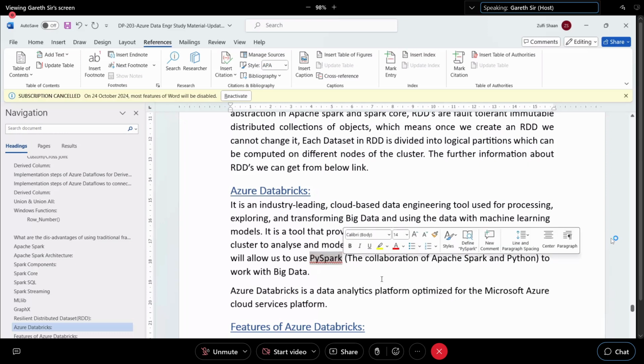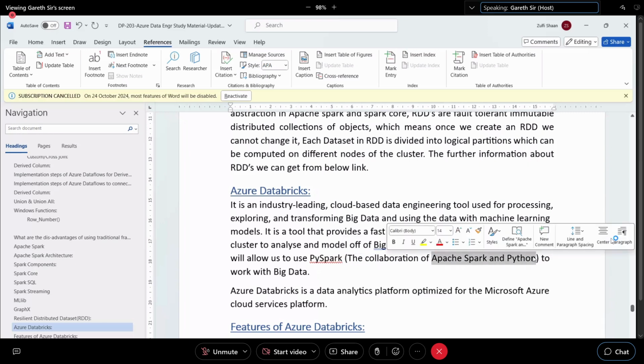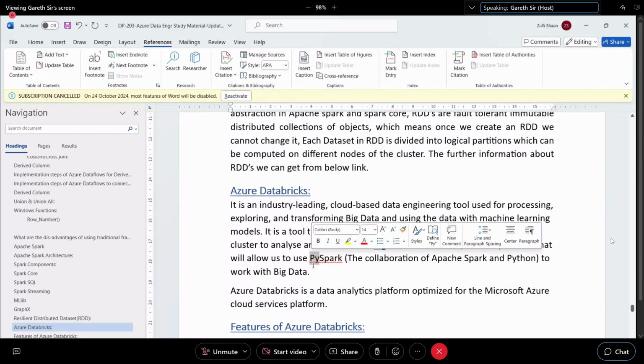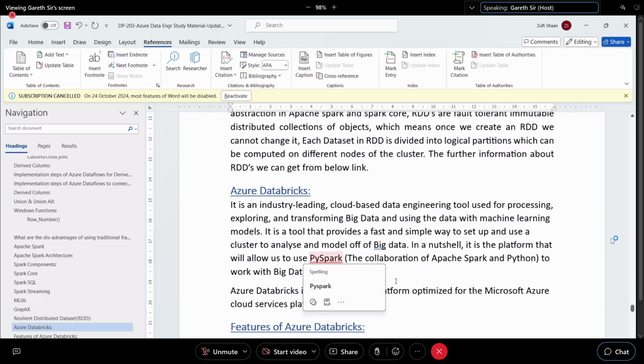That's why we are calling it PySpark: the collaboration of Apache Spark and Python. Databricks is built on top of Spark technology, and on top of the Databricks interface, we are writing Python commands. Because of this combination, we are calling it PySpark. Okay, fine, guys. Is that clear?